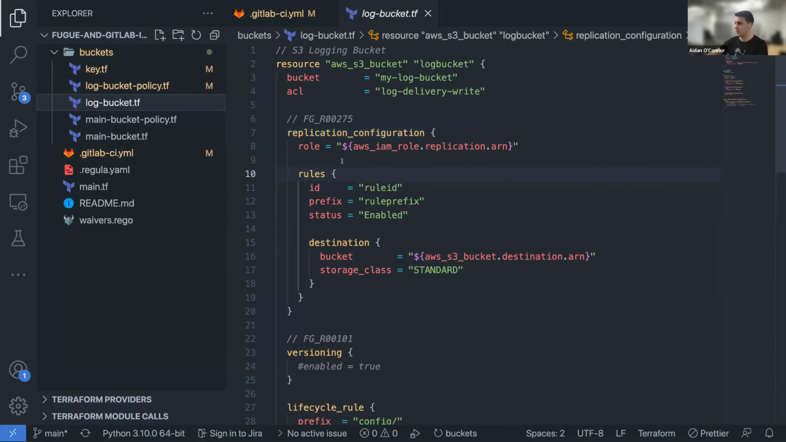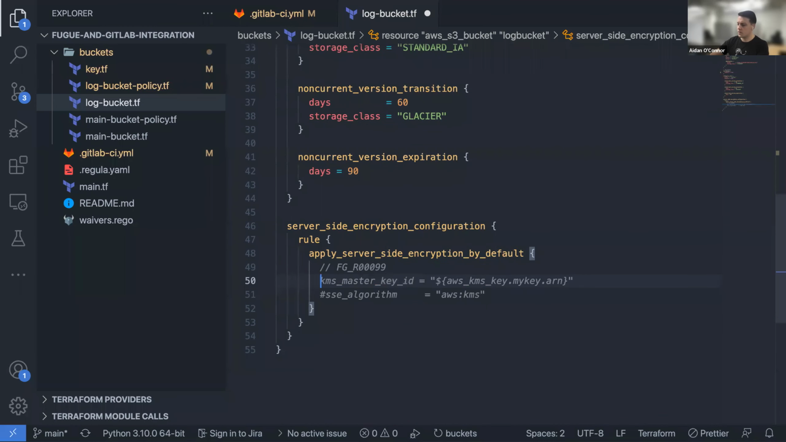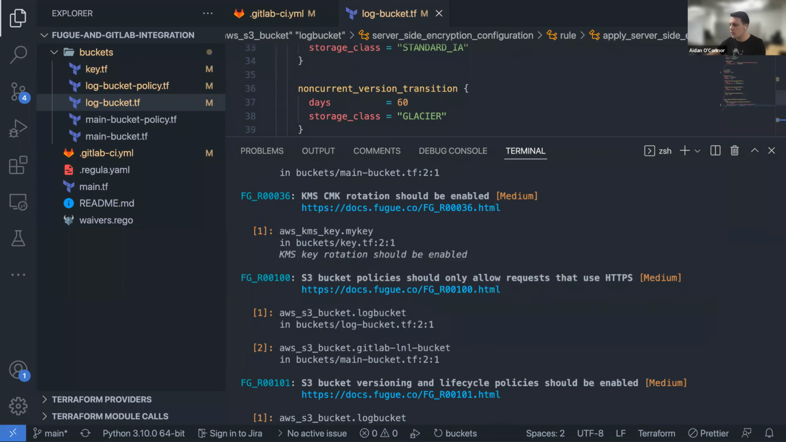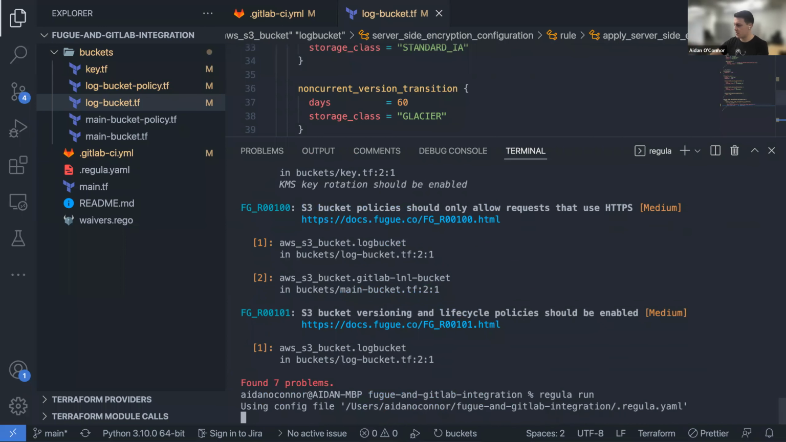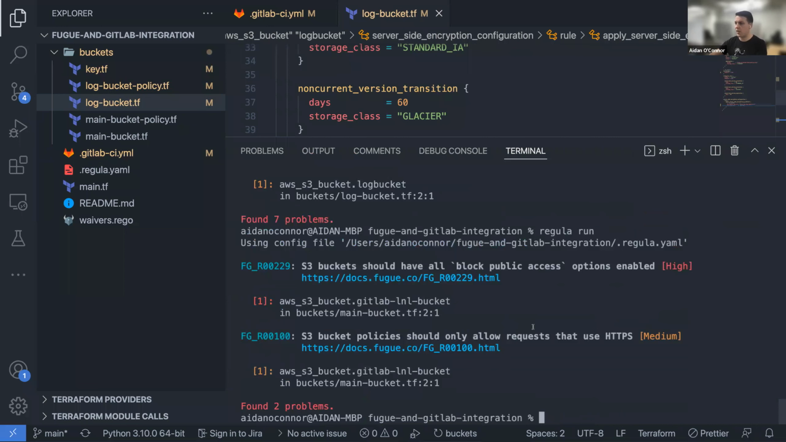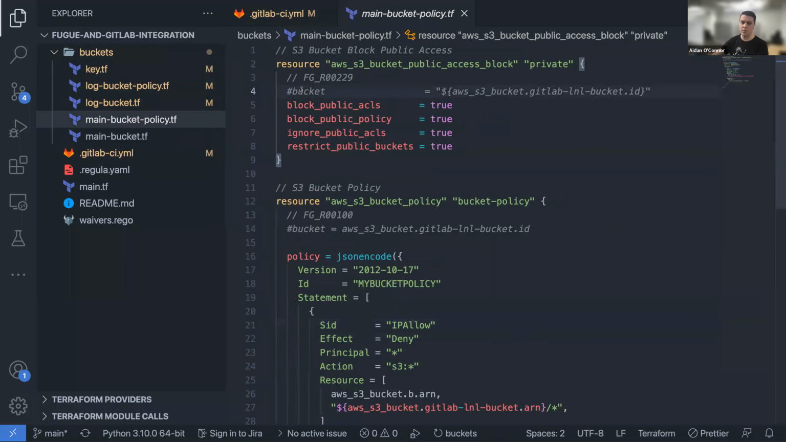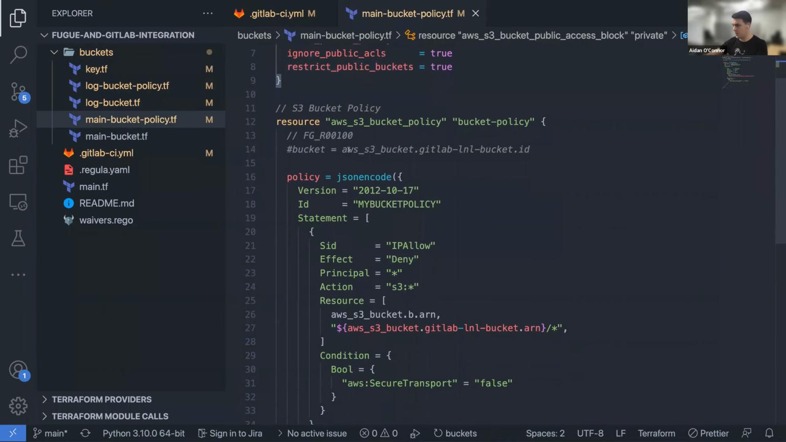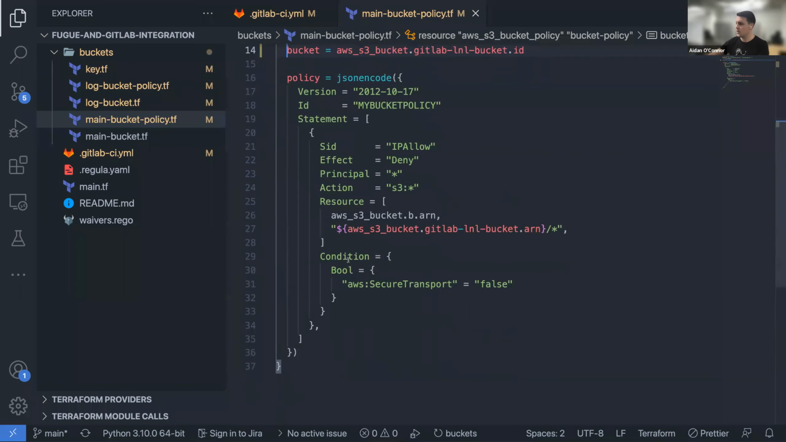I'm going to go into the actual log bucket itself and ensure that versioning is enabled. I'm going to make sure server-side encryption is enabled by default. And then from there, I know we still have some issues left over, but just to show this best practice, I'm going to run regular again, and we see we just have 2 violations left. So go back in that main bucket policy, and like we did for that logging bucket, we will ensure that the block public access applies to that bucket. And the bucket policy with this role applies to this bucket.